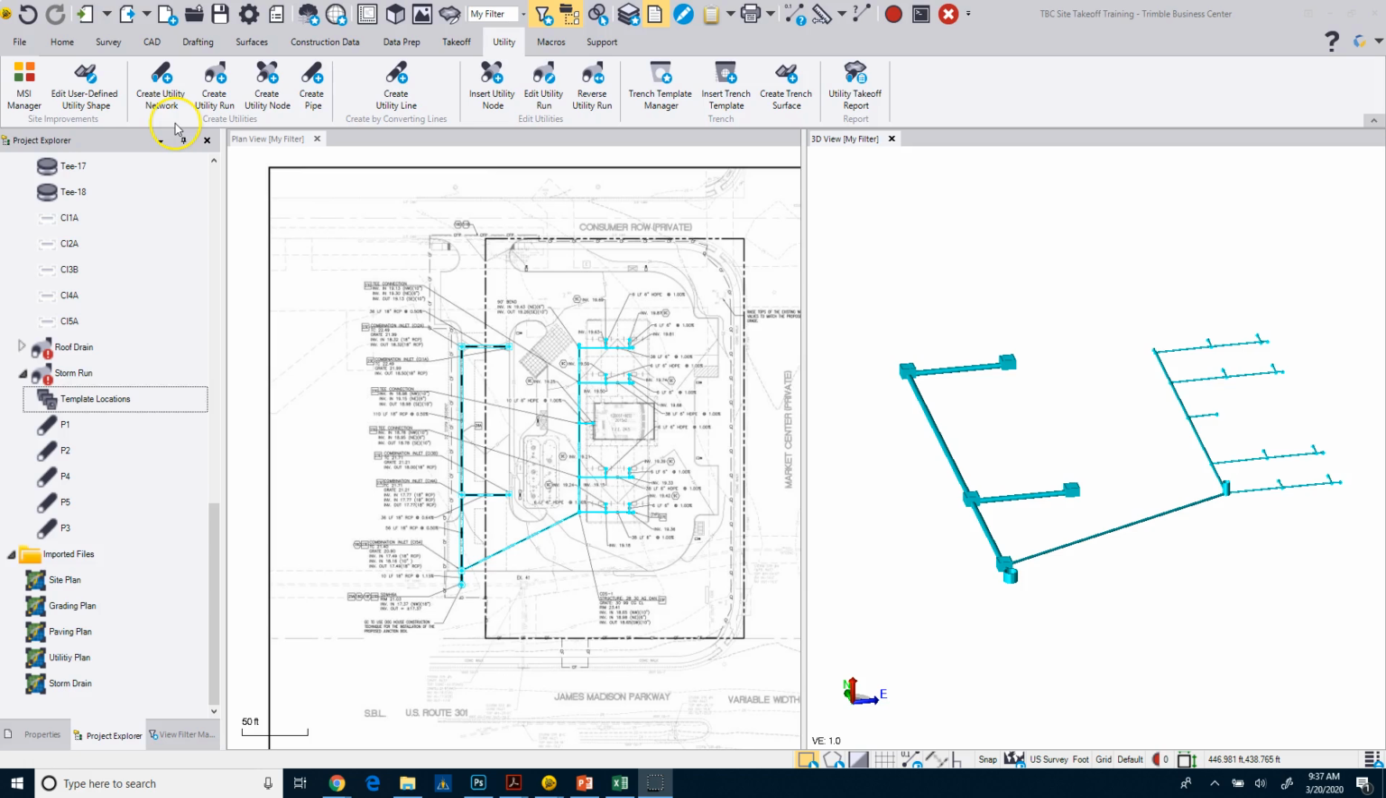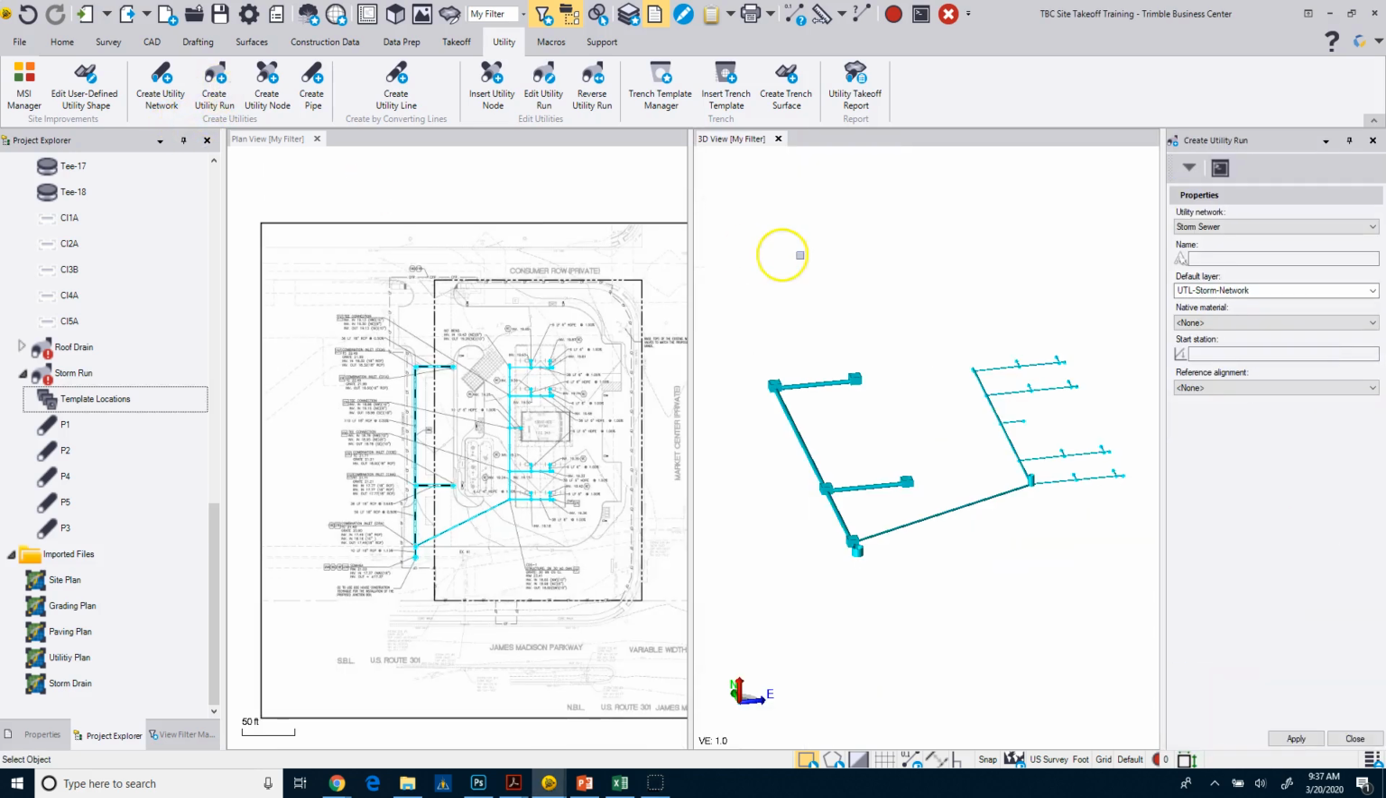So what I'm going to do is create a new run, and it's going to be in the same network, and I'm going to call this storm. We'll call it storm run lat, because the other one is storm run, so we'll call it storm run, basically lateral. Okay. Layer's fine. We'll do the material, and we'll go ahead and put 0 as a starting station. I'm going to click apply.